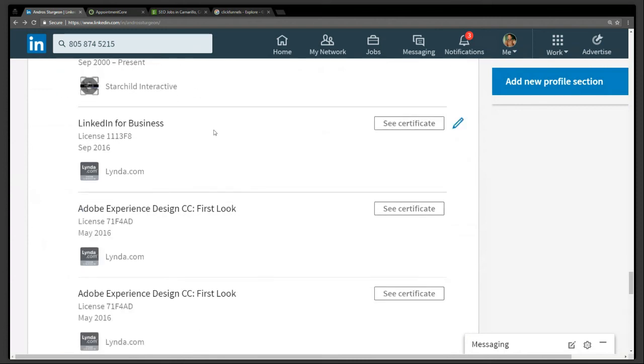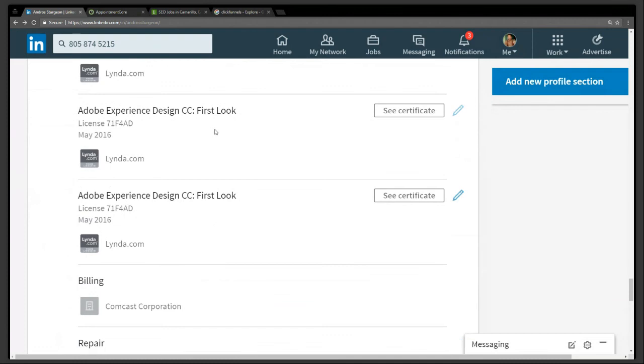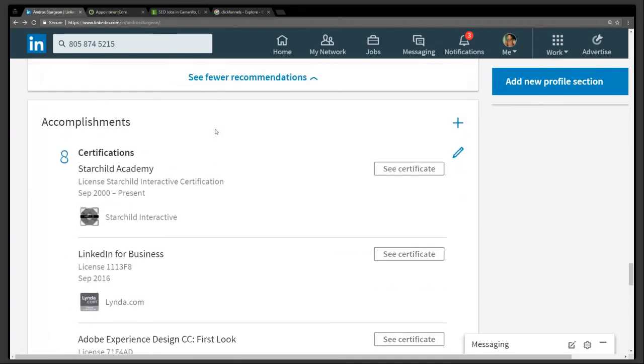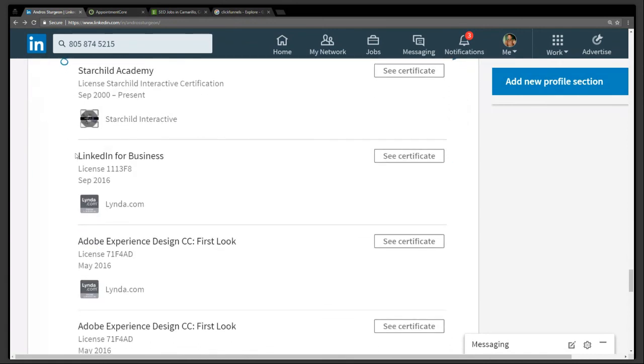But if you ever wanted to learn WordPress or several different types of software like Adobe Premiere, Adobe After Effects, a lot of those programs are all available. There's even a LinkedIn course on lynda.com, or now they call it LinkedIn Learning if you get it through LinkedIn directly.